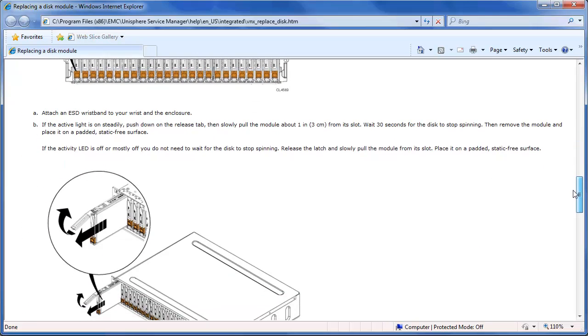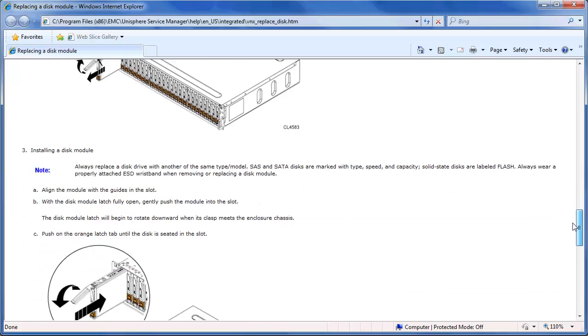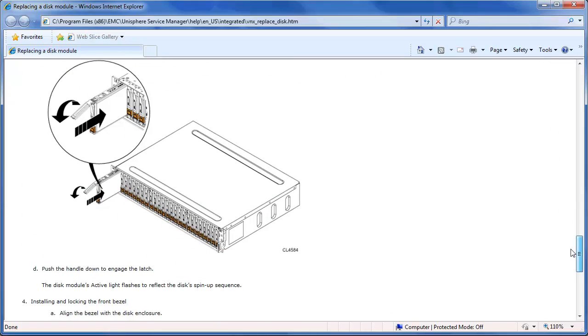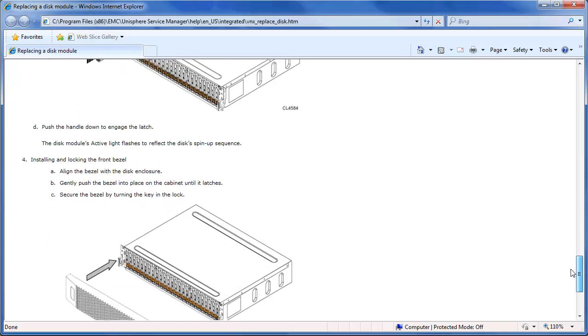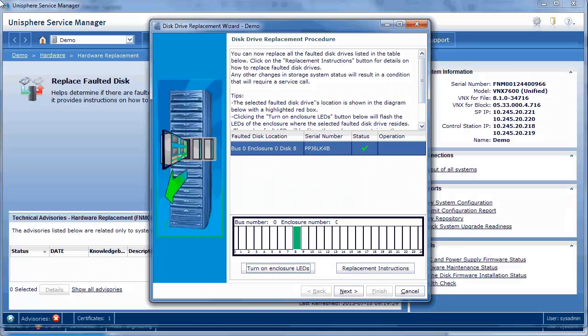The faulted disk needs to be carefully removed from the enclosure by pushing down the Release tab. Once the disk has been removed, insert the new disk into the slot until it's properly seated and push in the Release tab. Once the disk has been replaced, you can put back the bezel on the DAE. For the purpose of this demo, we have already replaced the drive following the instructions we have seen before. Once the drive has been successfully replaced, you can see that the status of the drive has turned to green. Click Next to continue.